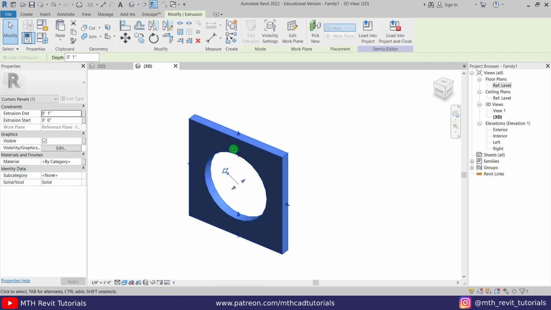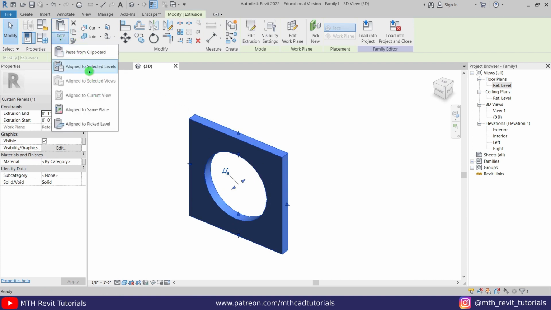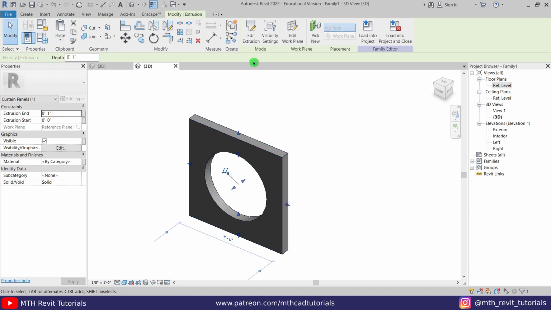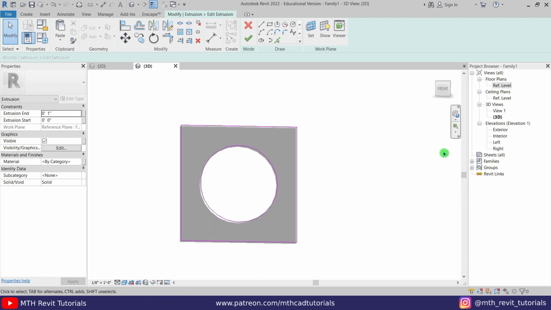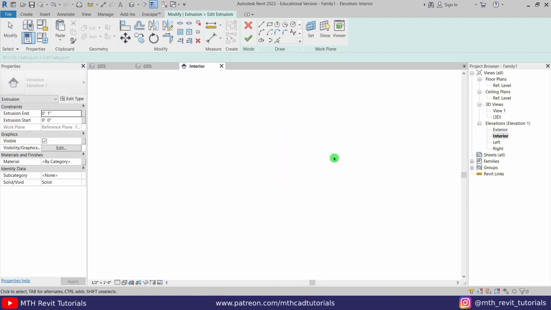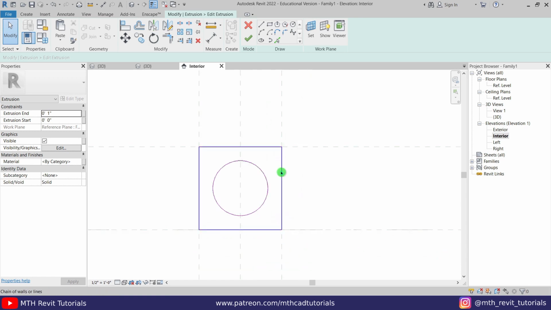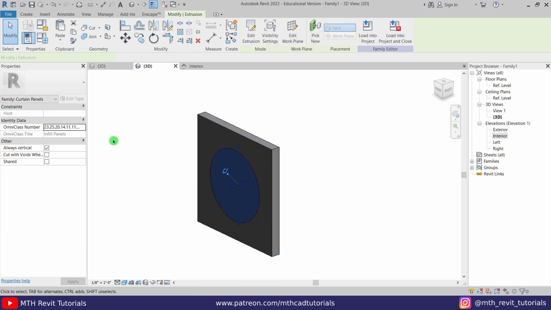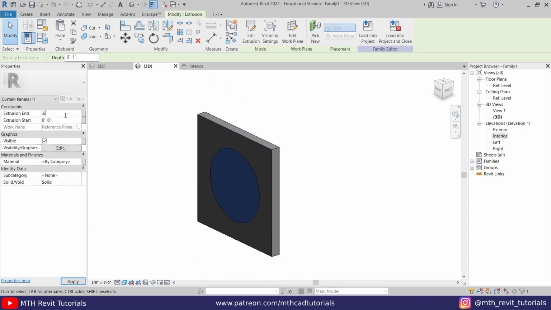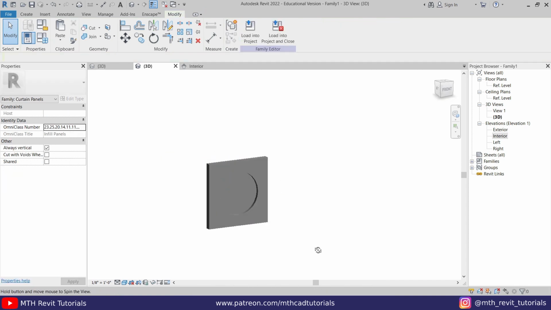Now let's select this extrusion, copy to clipboard and paste, and let's paste on the same place, align to same place, and then just click edit extrusion, and this time we will remove this rectangle. If I go to interior here, you can see, let's delete this rectangle, and now we only have the circle. Let's click finish, and we'll make it 0.5 inch. Perfect. We got this design ready.